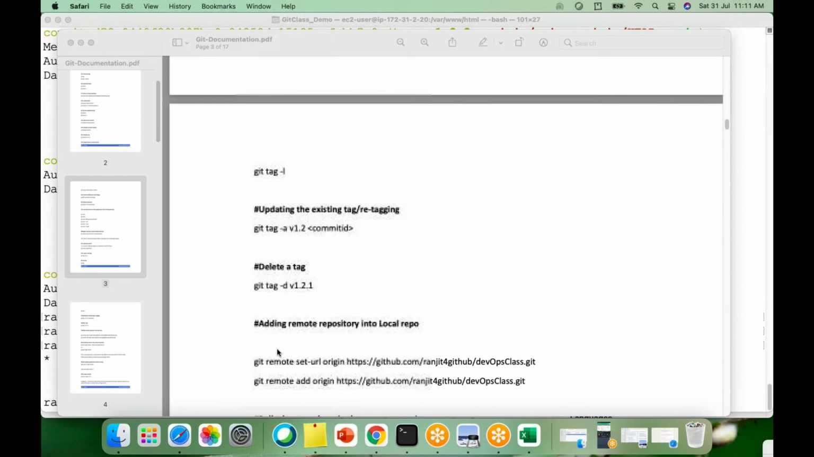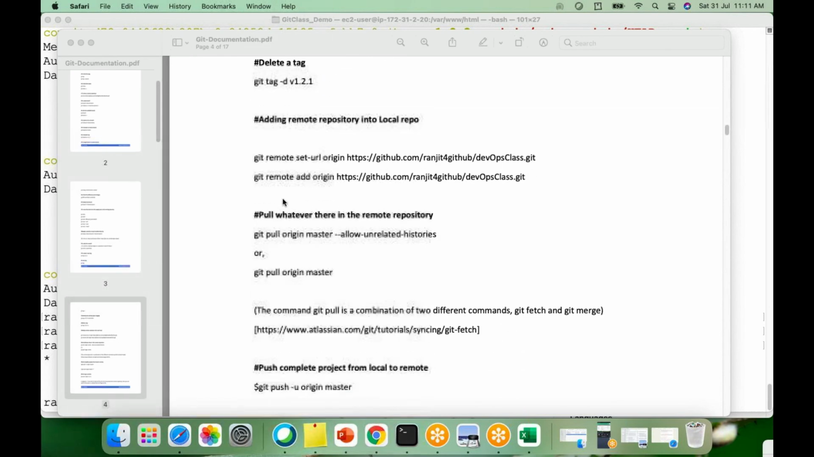Okay, and tagging we saw, and for the remote, to add the remote to the local repo, you can use git remote set-url origin or git remote add origin. Okay, you have to do that. And for pulling, we can use git pull.